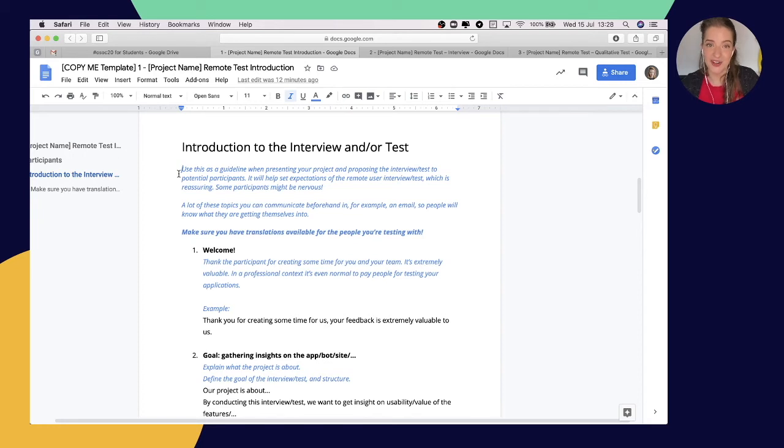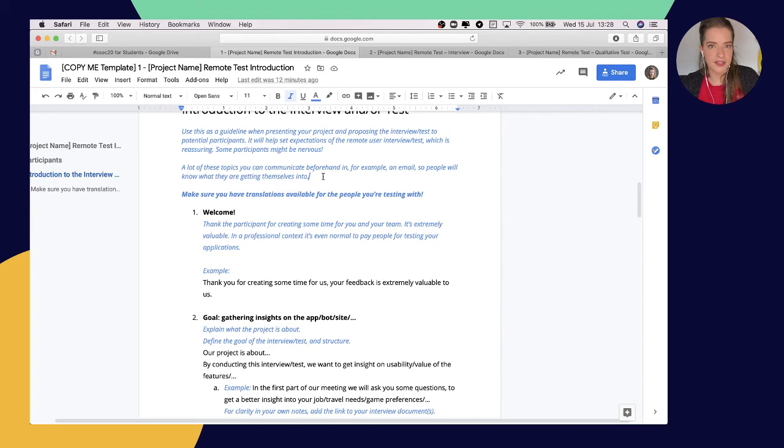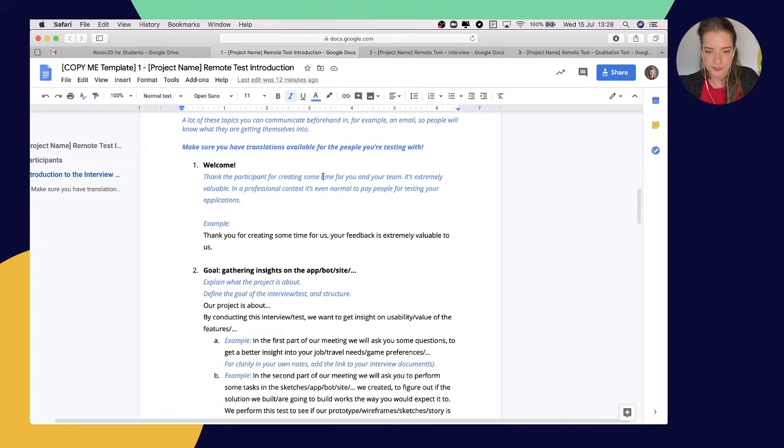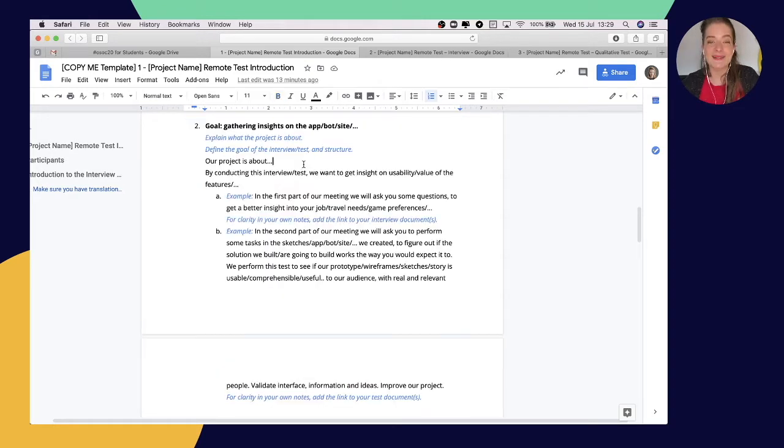Some participants are nervous and want to perform really well. A lot of these topics you can communicate beforehand and not during the test, but this is a document that can help you during the test. Thank the participant. They're probably doing this for free. In a business context, you will probably have to pay people for this. We are not going to record these interviews because that would require signing GDPR documents, and you don't want that right now. Then explain the goal of why you are interviewing or testing with these participants.